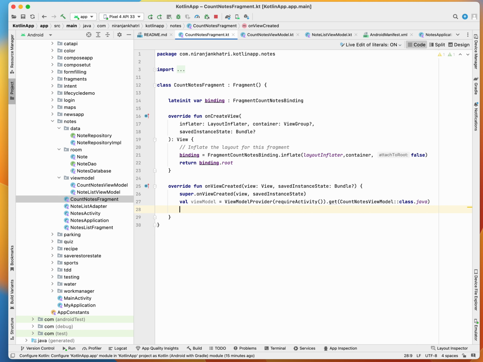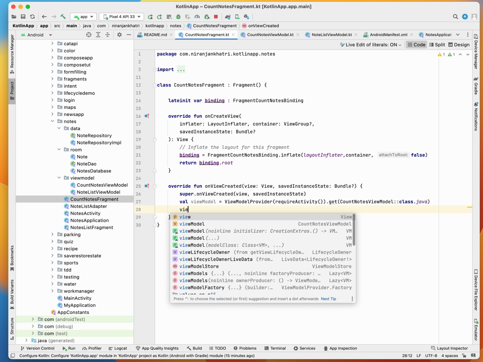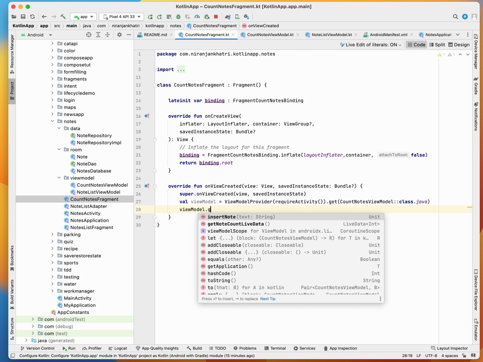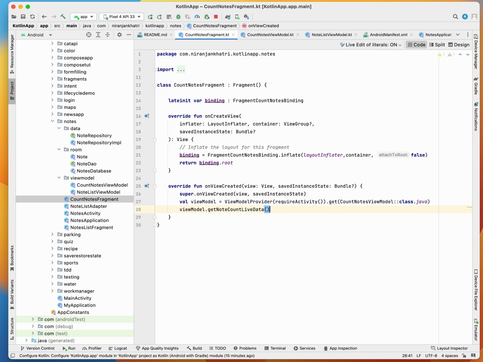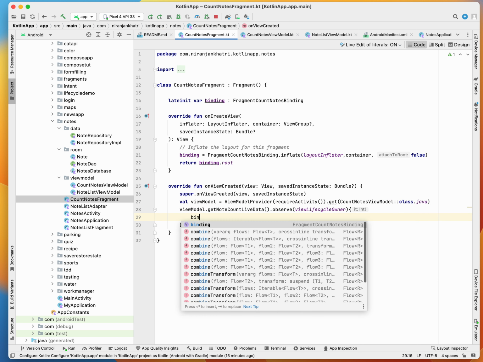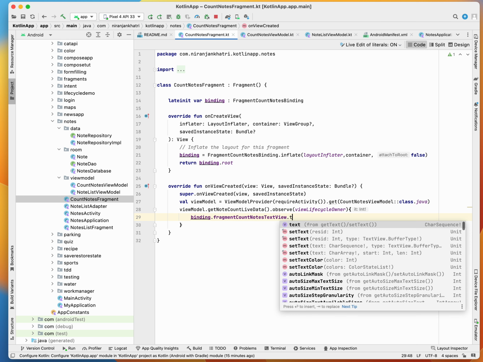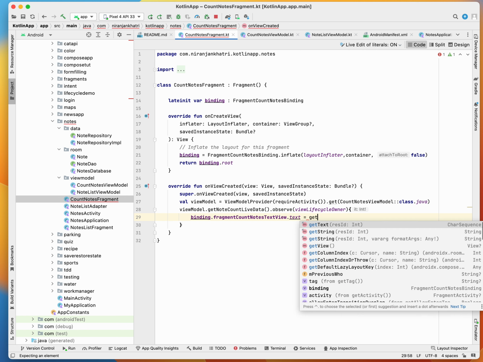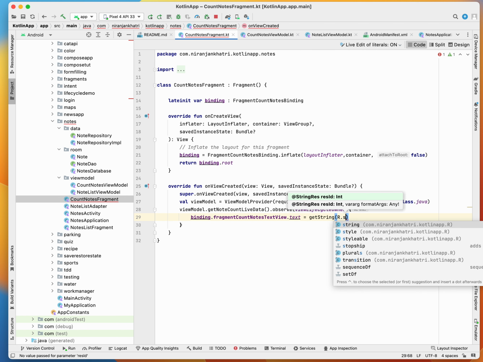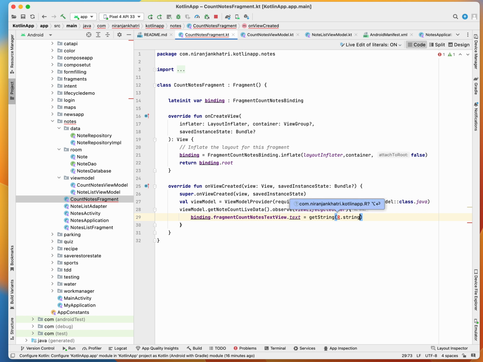count nodes fragment on view created. Just need to model dot count live data. We observe with the view lifecycle owner, binding fragment count text view, and we update the text using string total and pass the total value, right?